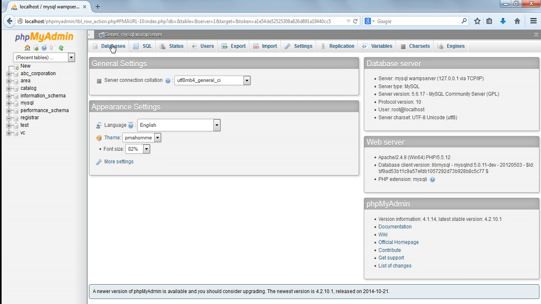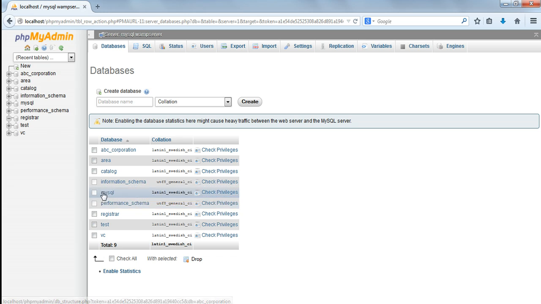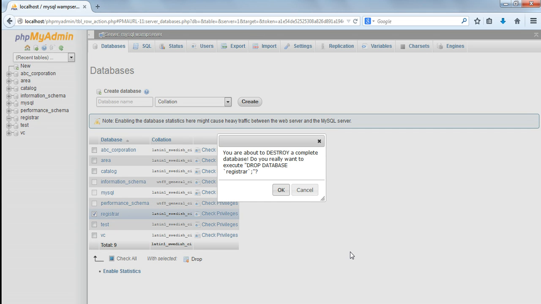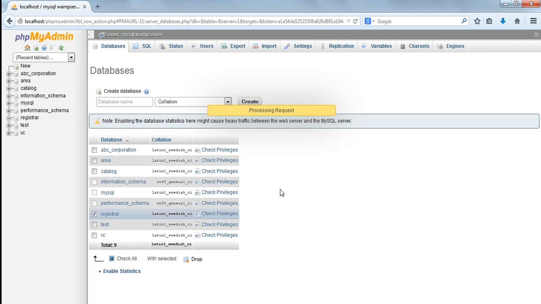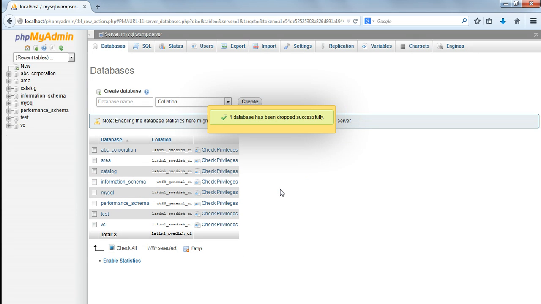Then we're going to push the databases button. We're going to select our register database, and then we're going to drop it. So we're going to drop the entire database. At the bottom there's a drop button. I'd like you to push that drop button and then get a screenshot of this, and then push on OK. And now we've dropped the entire database.